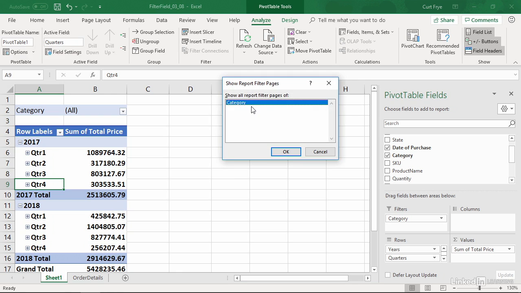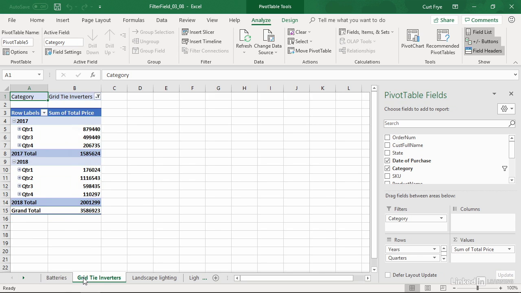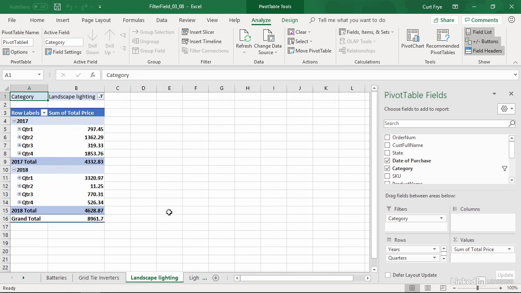If you had multiple fields such as category and state, then what Excel would do is create a separate worksheet for every combination. So we have 6 categories and 51 states if you include the District of Columbia. So that would be 306 worksheets. So creating report filter pages works best when you have only a few items in the field. Right now I have category with 6, so I'll click OK. And you can see that I have new worksheets for each of those items in alphabetical order. So I have batteries, grid tie inverters, landscape lighting, and so on.